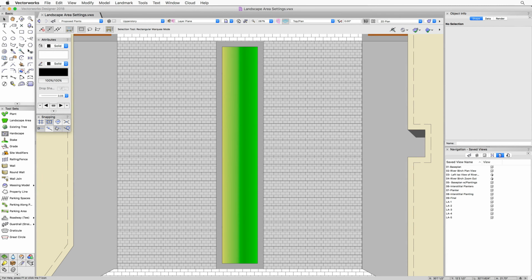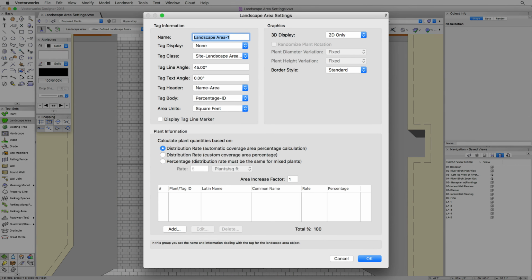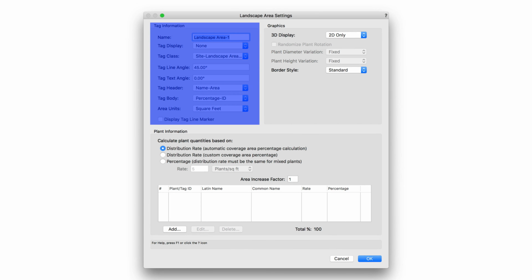Now that we know where to go to configure the settings of the landscape area tool, as well as editing the specific settings of a placed landscape area, let's take a closer look at those settings. We'll start by configuring the landscape area tool preferences. Clicking on the Preferences button in the toolbar will open the landscape area settings dialog. The majority of the landscape area settings are controlled through this dialog. Let's start with the tag information.